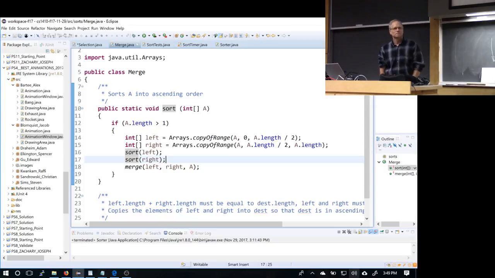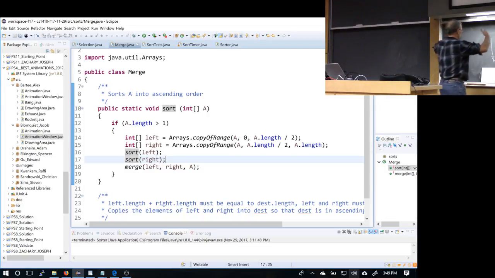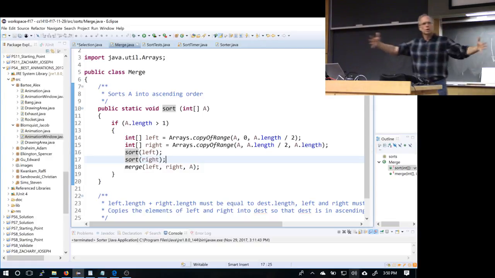Yeah? So what does the method merge do? Well, merge does that operation that we were talking about. We have the sorted half on the left board, the sorted half on the right board, and then we combine them into an overall sorted array here. So it takes 2 sorted arrays and merges them into 1 sorted array.